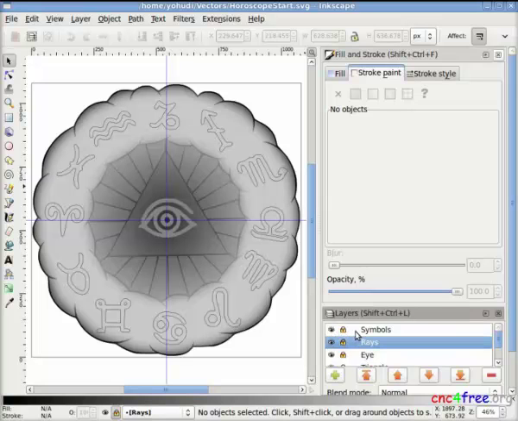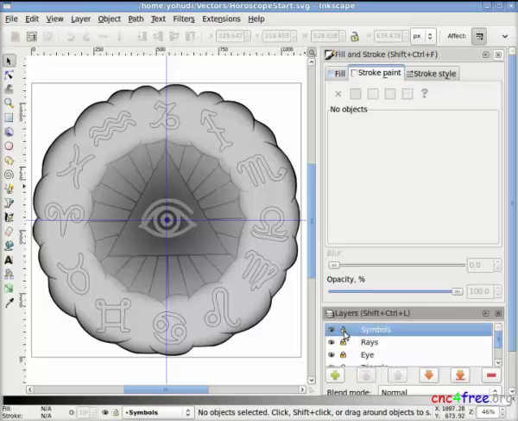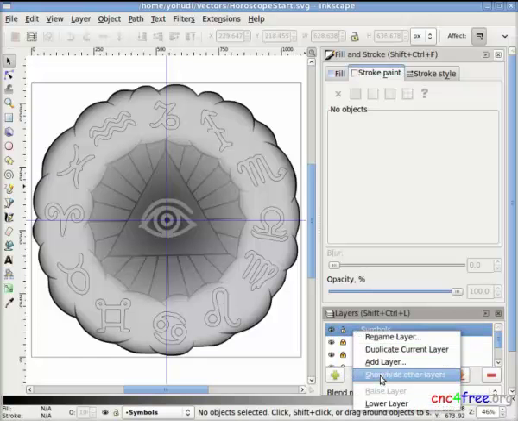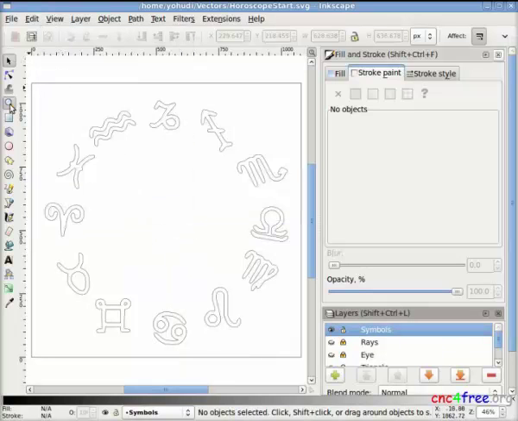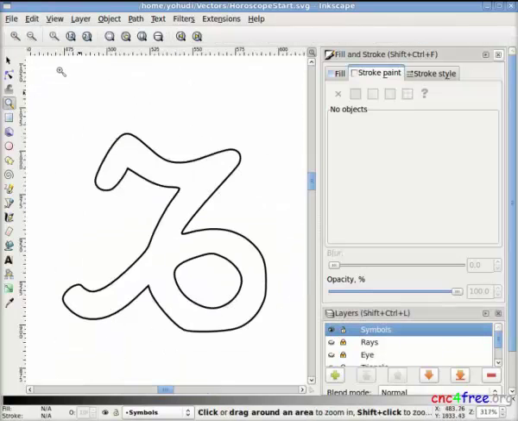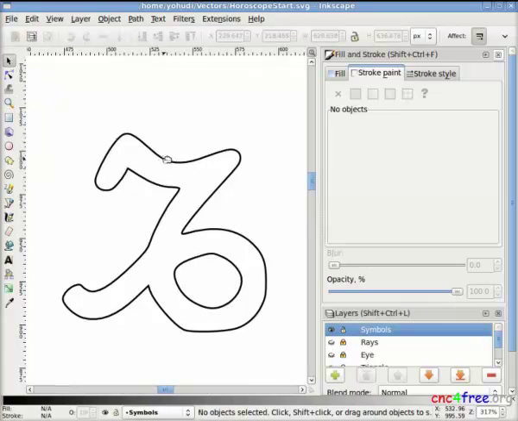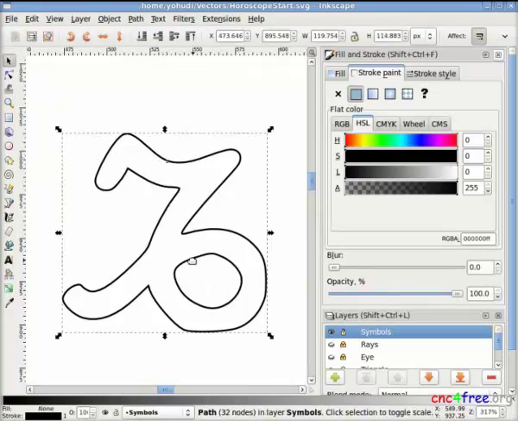The symbols layer is unhidden, unlocked and made active. The right-click menu hides all other layers. Guides are hidden and the view is adjusted to allow editing of symbol elements. Path operations are applied to cut out or unite 5 of the individual symbol elements.